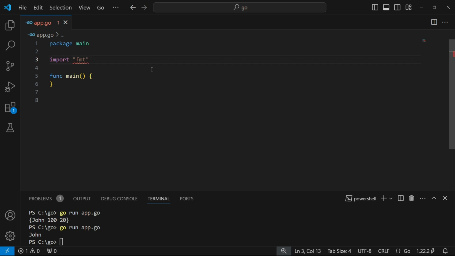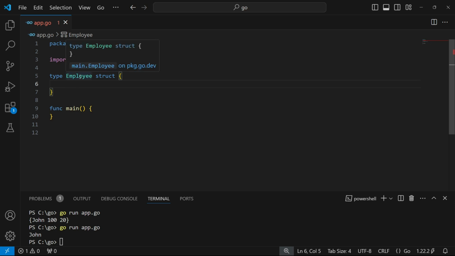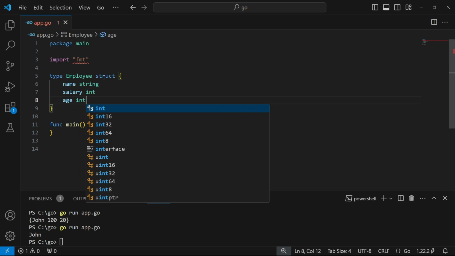Let's start with an example. To declare a struct, we start with the keyword type following the name of the struct. In this case, it is employee and the struct keyword. Inside the curly brackets, the struct contains variables. Let's declare them. The struct contains 3 variables, name, salary, and age.